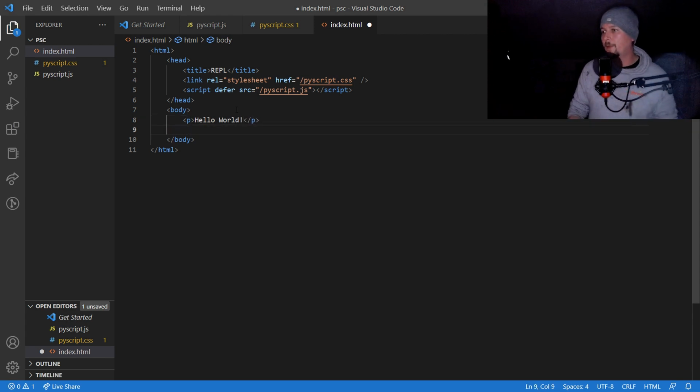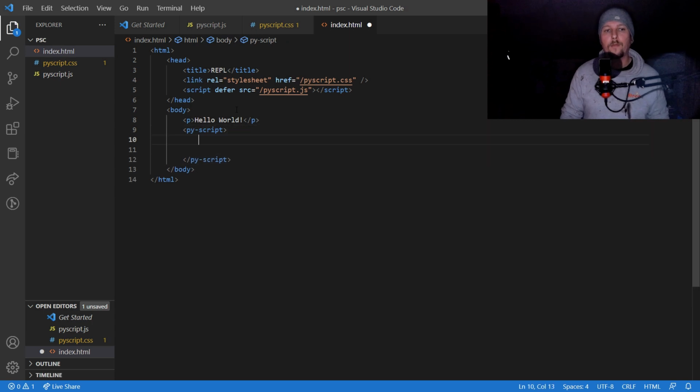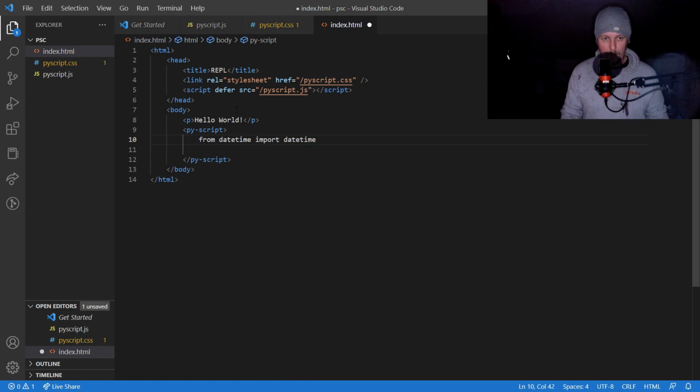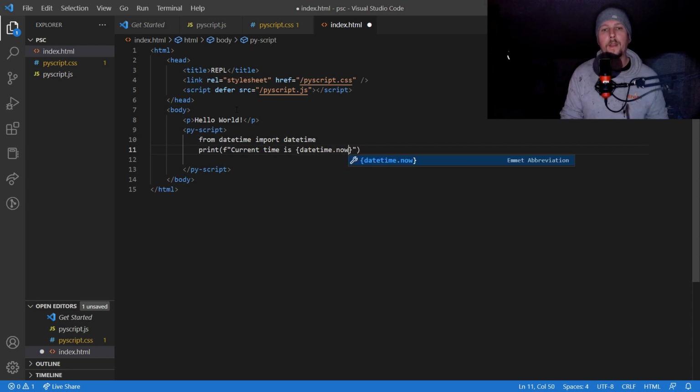And then if we want to run PyScript, we need to use the PyScript tag. And in between here, we can write Python code. So what we would like to do is to create a date stamp. So from datetime import datetime, and we could go ahead and create an f-string. Current time is, between curly braces, datetime.now, and let's wrap it in a str function.